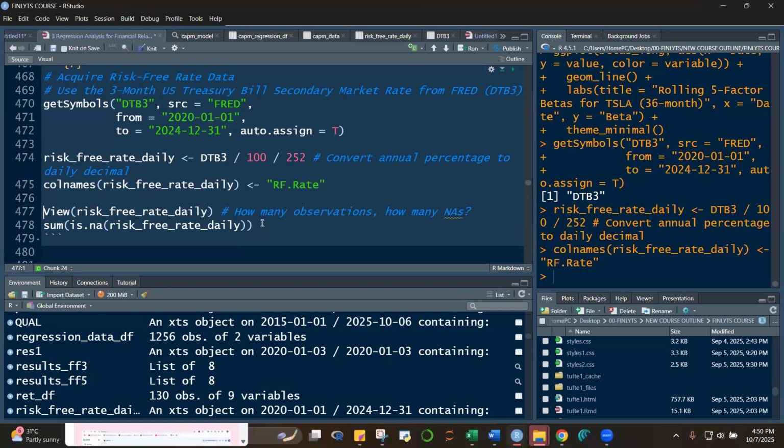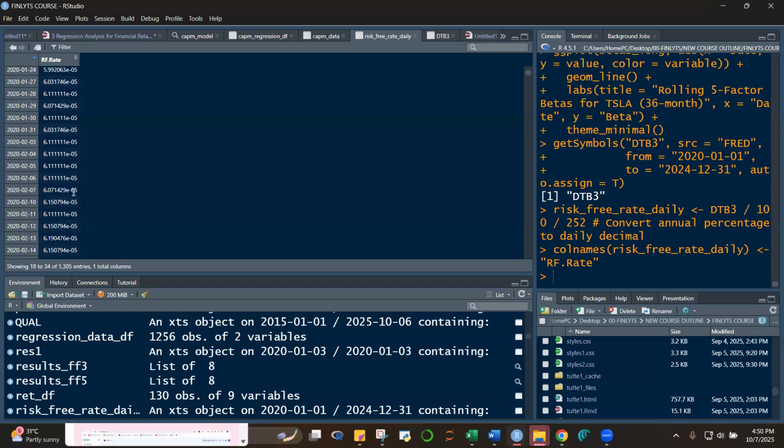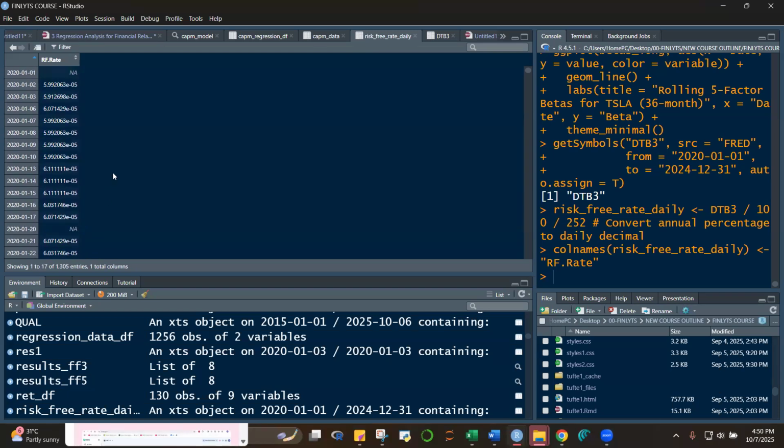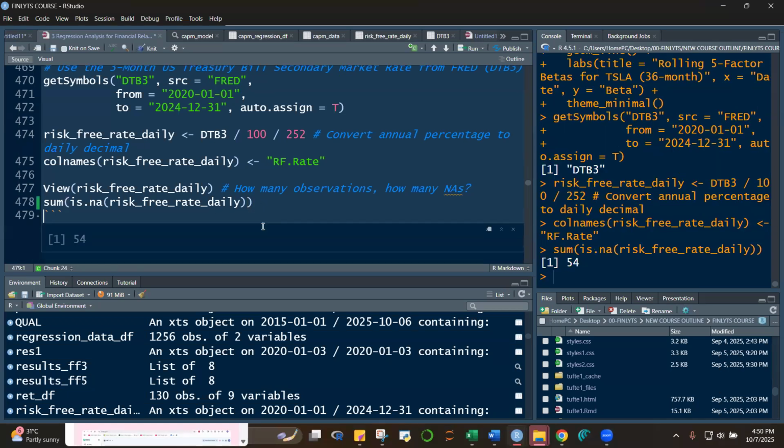Let's now check, class, how many NA values there are here. Okay, because taking a look at this, there are many NAs. Let's check how many NAs we have. So sum of is.na of our object. So we have 54 NAs. Okay, so quite a lot, 54 NAs.